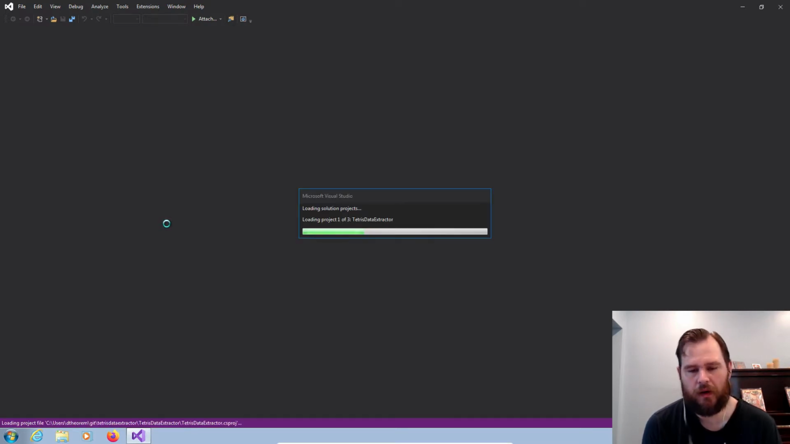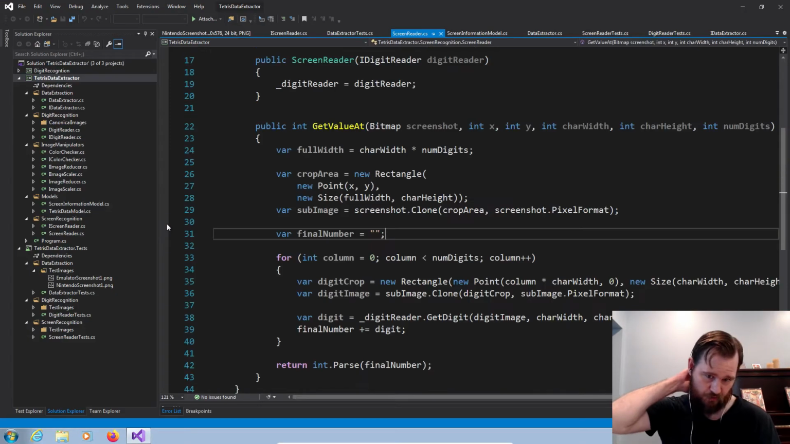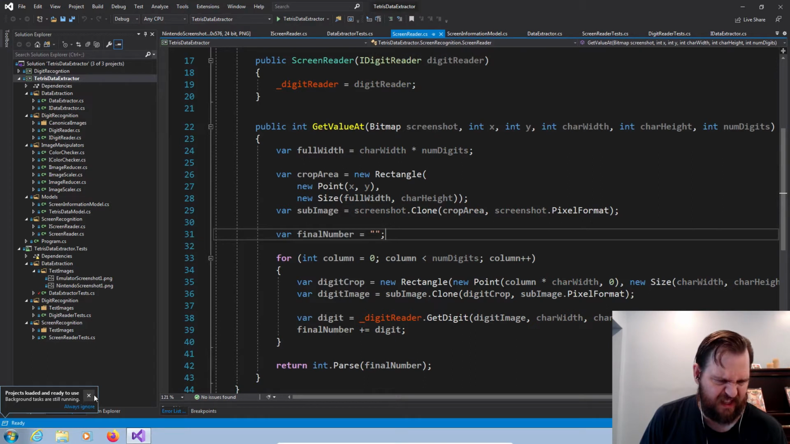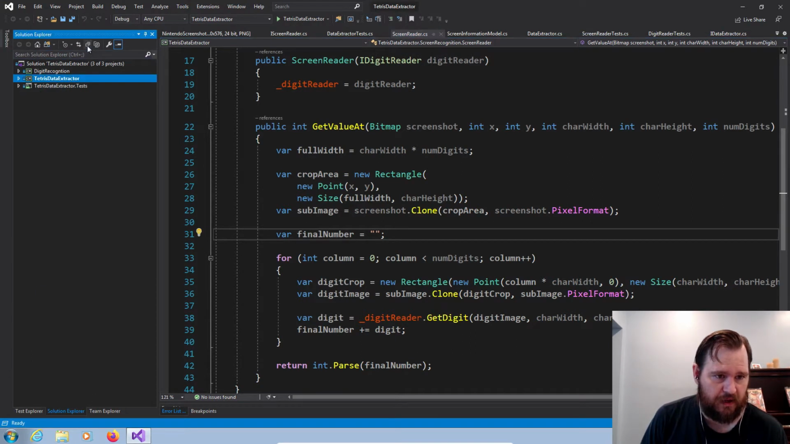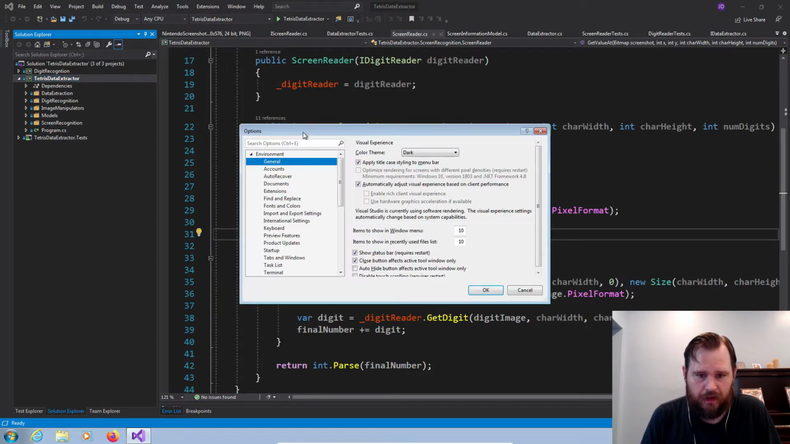I really can't remember where we left off. I think we're just going to take the Tetris data extractor and assume it's working. Okay, let's collapse everything here. So I've got the data extractor. I wonder if I can make that bigger for the camera.